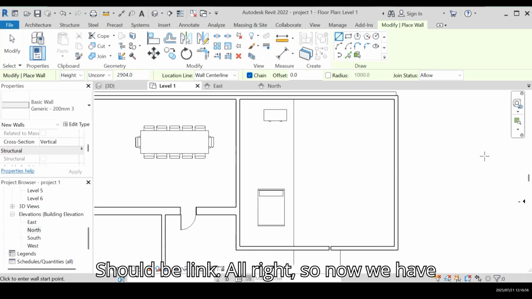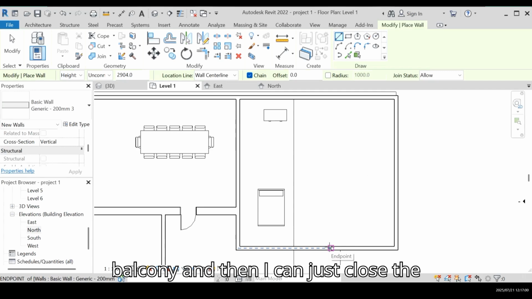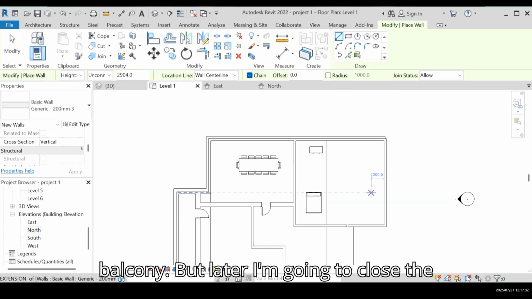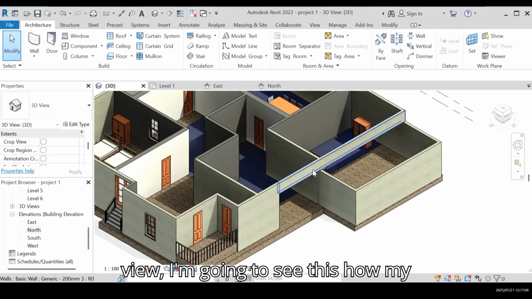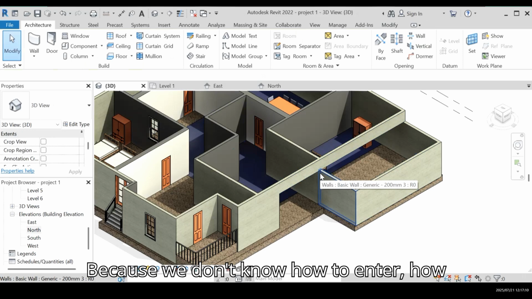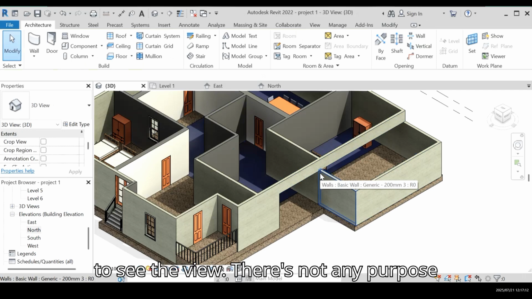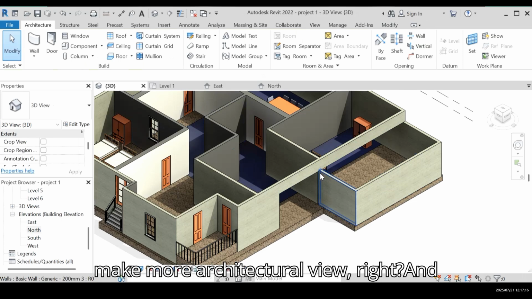All right, so now we have our place where we can accommodate our balcony, and then I can just close the balcony, but later I'm gonna close the balcony. So if I go on 3D view, I'm gonna see this is how my balcony looks like. It looks ugly, right? Because we don't know how to enter, how to see the view. There's not any purpose about this balcony, right? Isn't it? But we can make more architectural view, right?